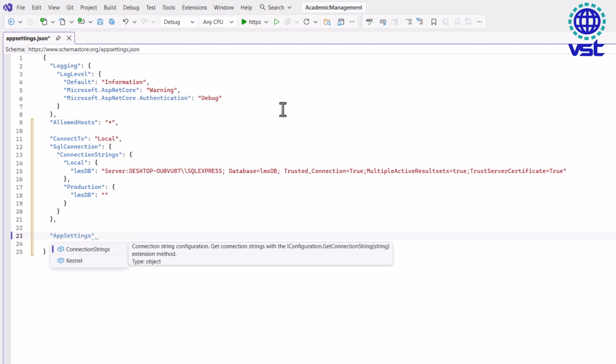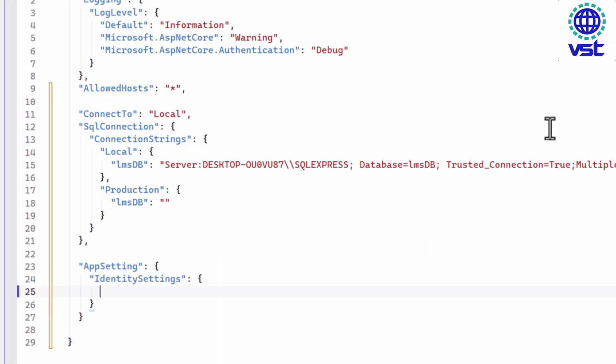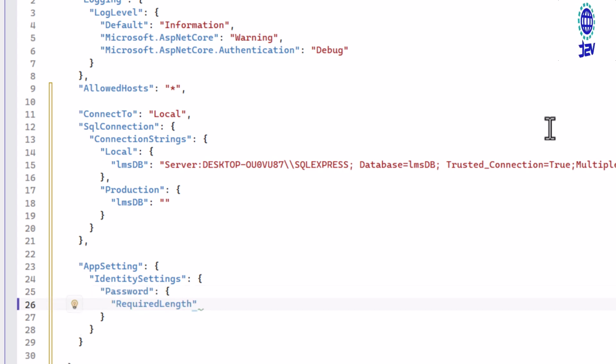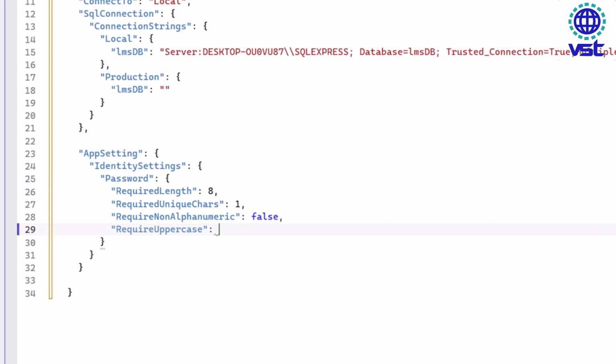Next, we have the AppSettings section, which contains all custom configurations of our application. This includes identity settings, JWT authentication, and email configuration. Now let's move to identity settings, which control user authentication and security. In the password section, we define password rules. For example, the minimum password length is set to 8 characters.